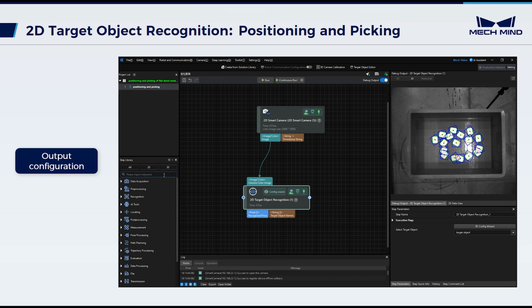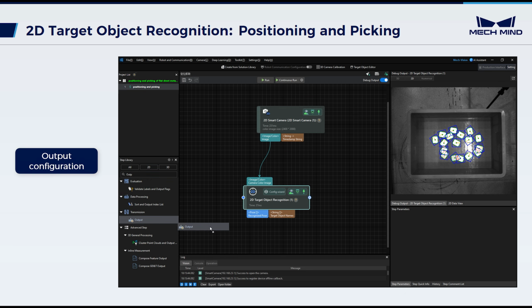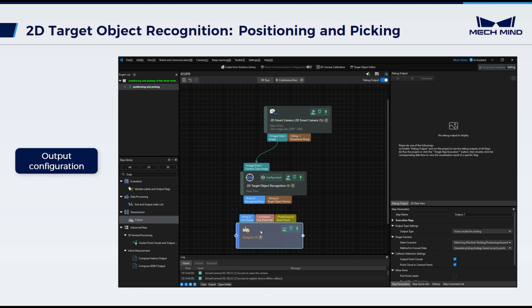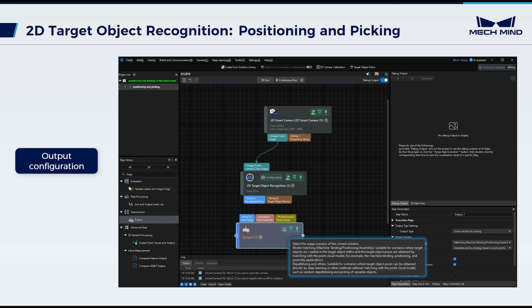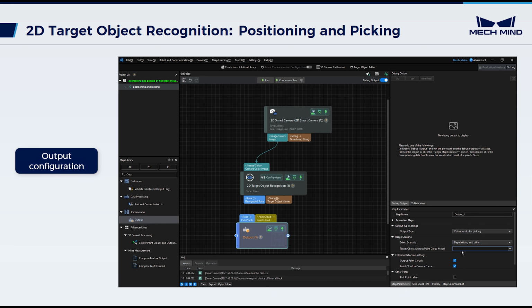Next, connect the output step to view the overall execution results. In this scenario, the point cloud model matching is not needed to acquire pose. So, according to the instruction of Select Scenario, select Depalletizing and others. After scenario selection, set the target object.